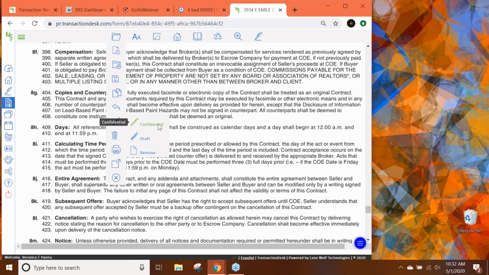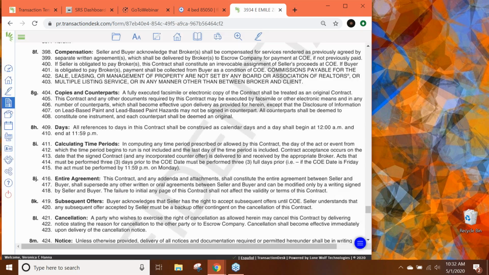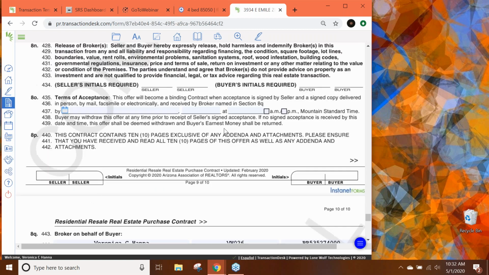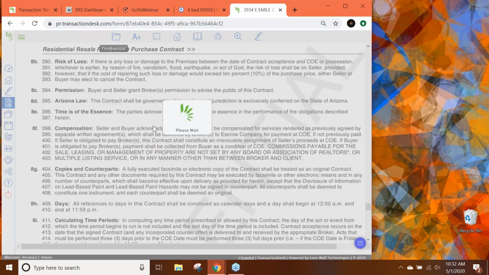You could hit watermark and put confidential, and then that watermark of confidential is going to go across this, and then send this out. So now you can see that there's confidential watermarked on here. You could also, and I'm going to take that back off, you just go back here and re-click on it.